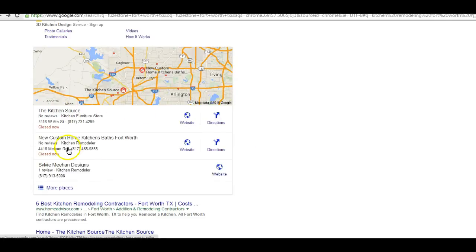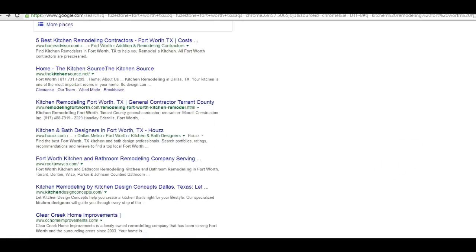Because you want to be in this top 3. Most people aren't going to click past there. About 40% of the people who are searching for something specific to a city are going to click in here. The rest of them are going to click down here in this Google organic section.